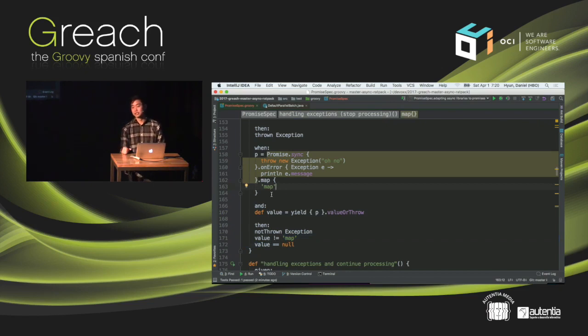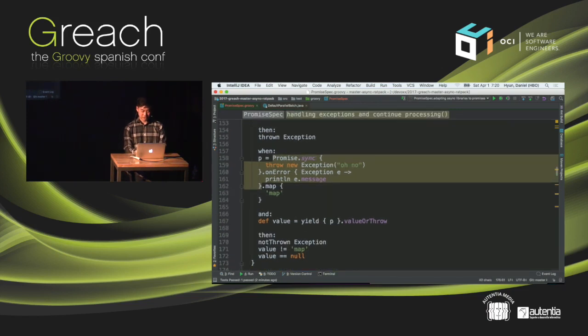Yes, there's a question. onError is a terminal operation, but is there any way to provide a fallback value or logic and continue with the flow of execution? So, on failure, go on with the mapping part of this flow? That is a great question.